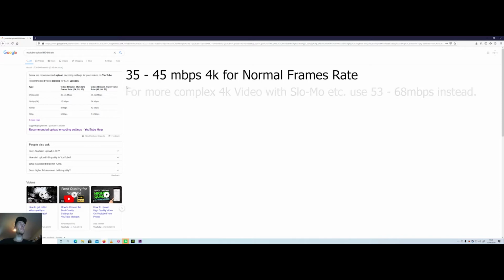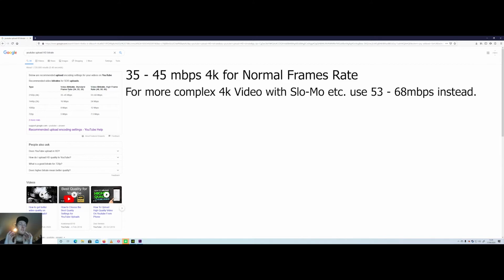Now, video bitrate, high frame rate, 53 to 68. What that means is, for example, most videos are filmed at a standard frame rate, like standard 4K 30 frames per second, normal 4K video, not slow-mo, and you haven't used the special 4K 60 frames per second mode. You're going to want to export your video and ensure that it's between 35 to 45 megabytes per second. If you're using slow-mo, you want to ensure it's 53 to 68 megabytes per second.